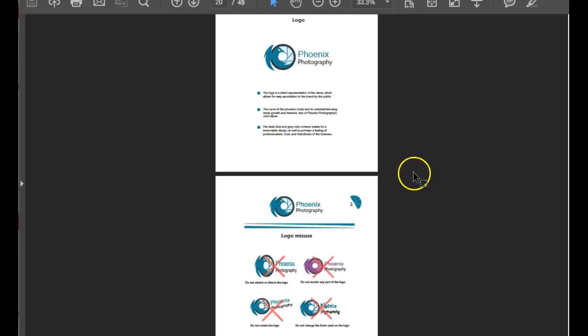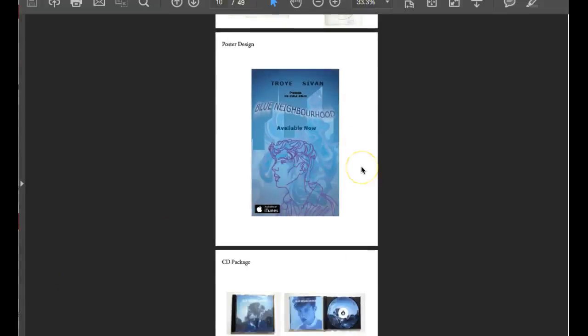Poster looks great. Hang on one sec. Okay, sorry about that. So poster looks great.